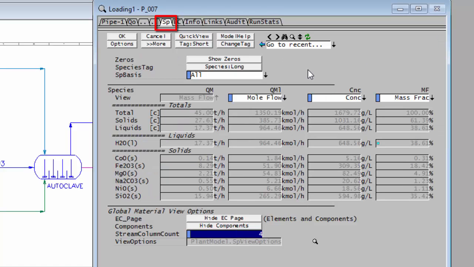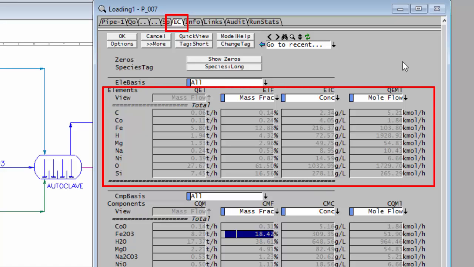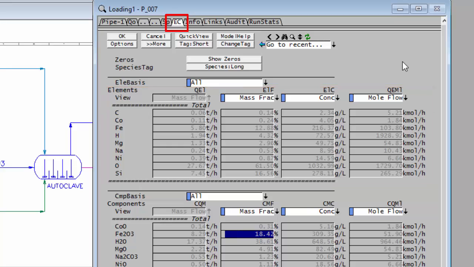If I want to look at the elemental flow, so at the moment the EC page is visible, EC standing for elements and compounds. So if I click on there, you can see this gives me the elemental flow through the pipe, and it all has the same number of columns as on the species page.